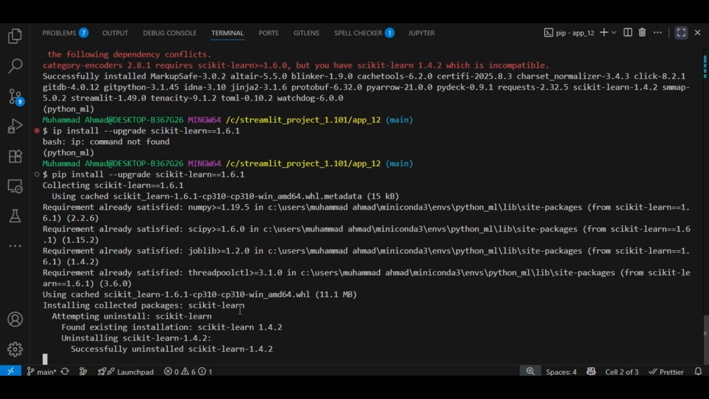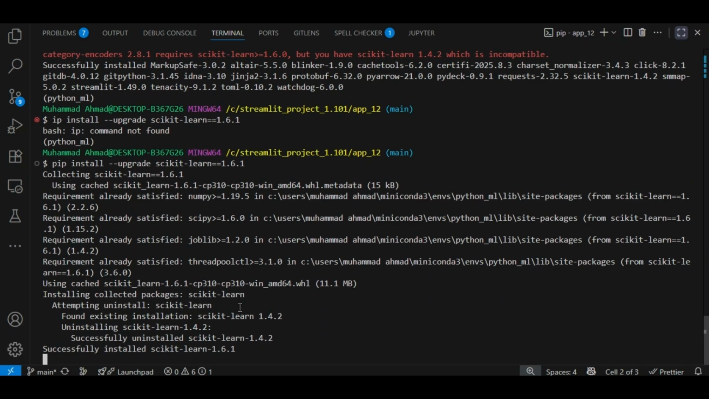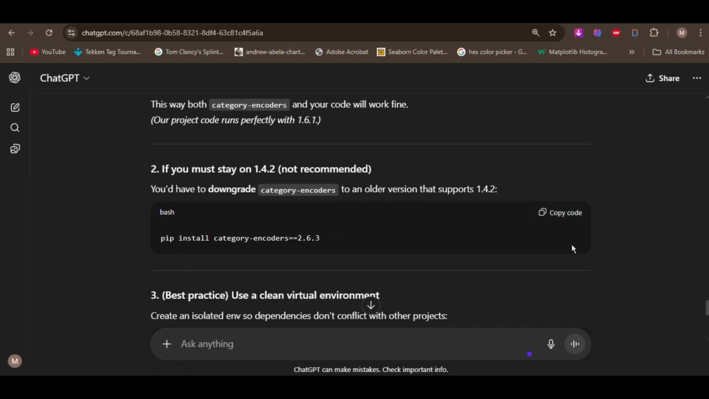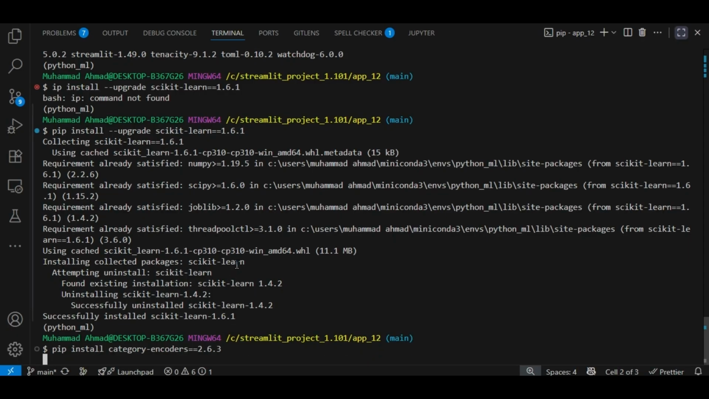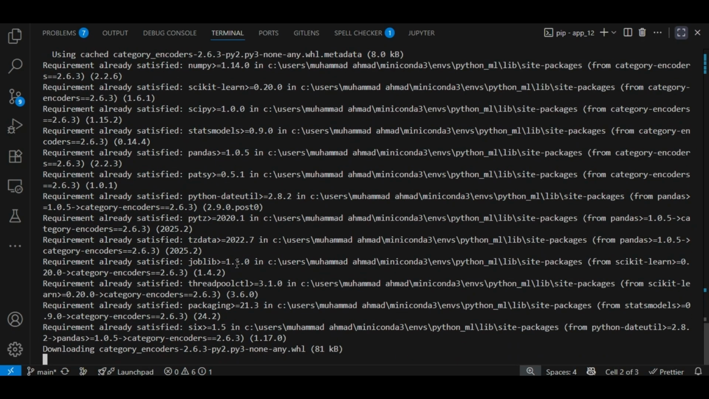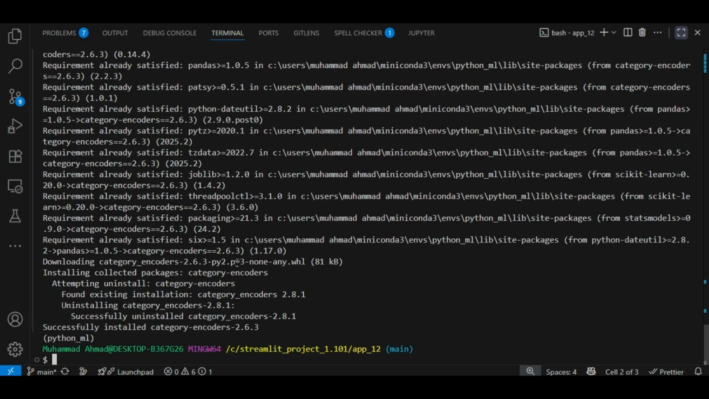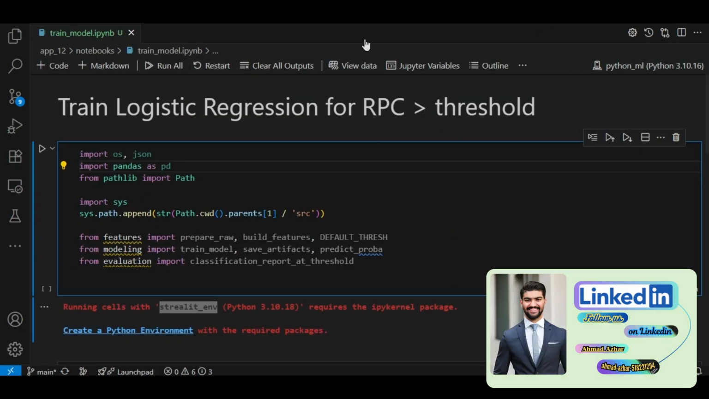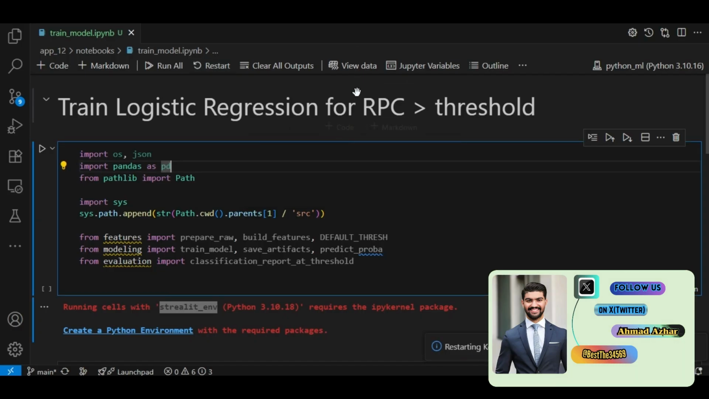It is uninstalling scikit-learn, then it will install scikit-learn. Okay, I think scikit-learn is making the problem. And also the categorical encoders are making a problem. Let's install this version. Okay, let's run this cell, but we need to first restart the kernel.